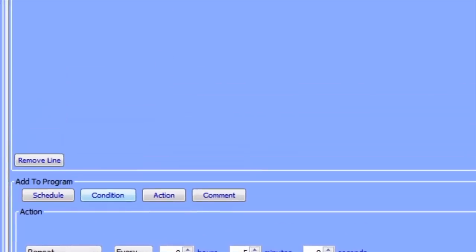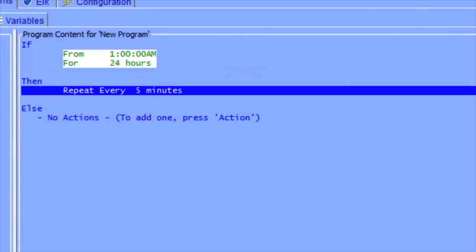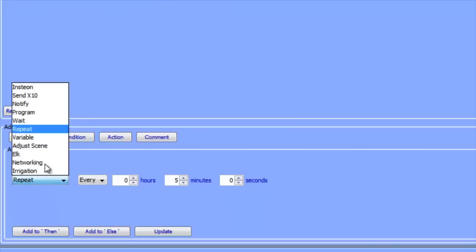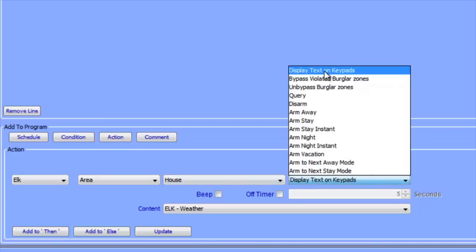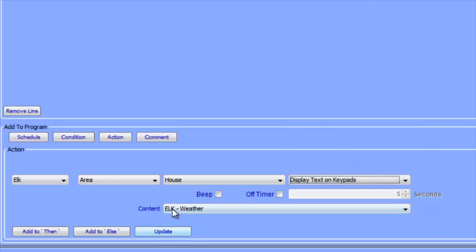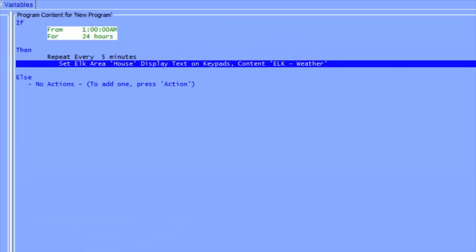Add this to then. Now we actually want to display the text on the keypad. To do that, we're going to choose ELK under the action menu here, and choose display text on keypad. As you can see, we have multiple actions that we could do with the ELK. For now, we're going to display text on keypad, and we're going to choose our content. I only have one thing listed in the drop-down list because I only created one piece of content, but you can create multiple content items that you can display on the keypad, such as your announcements. We're going to add this to then, and click Save.